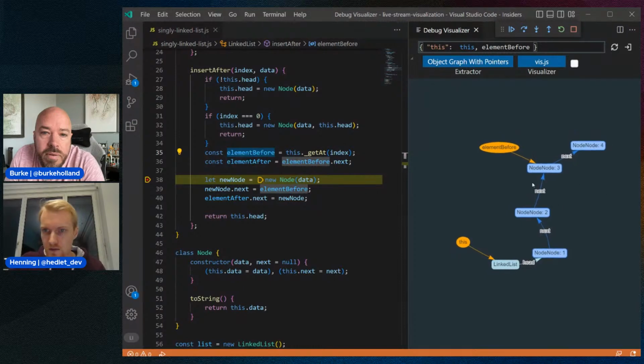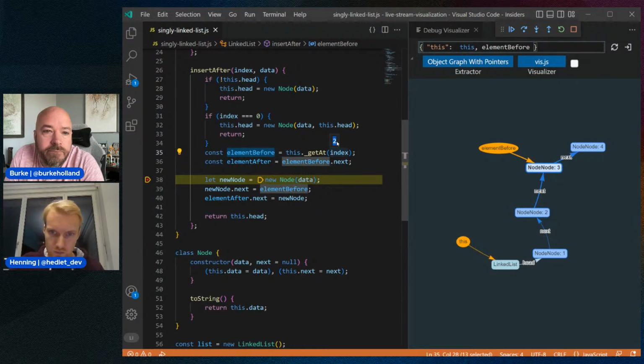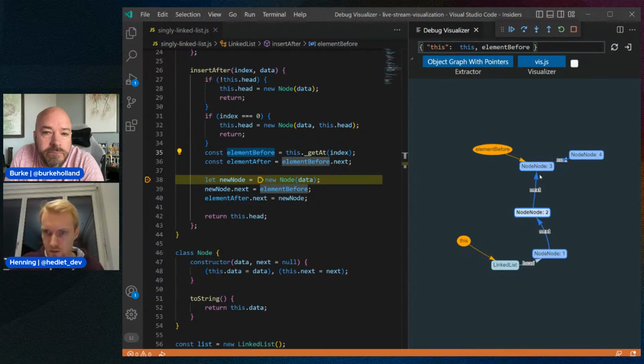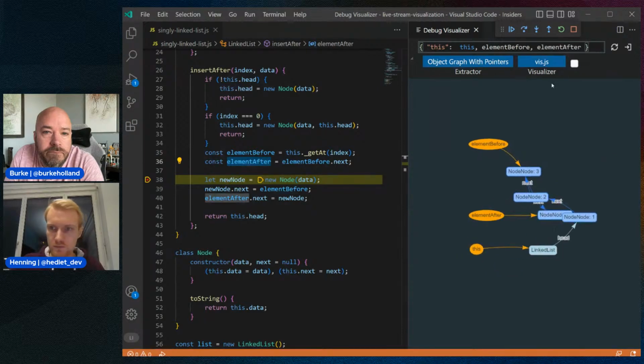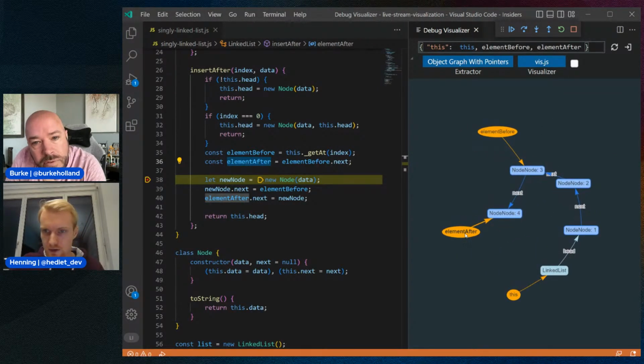You can see that element before points to the node that has the value 3. So it's at offset 0, 1, 2, at offset 2, which makes sense because here we passed in the index 2, and then we called getAt, which probably gives us the node at offset 2. The element before is now indeed the node at offset 2. So now let's check element after. Here we can see element after points to this, which is also correct.